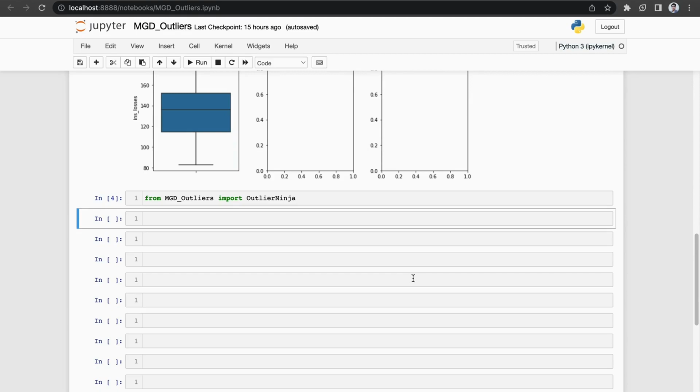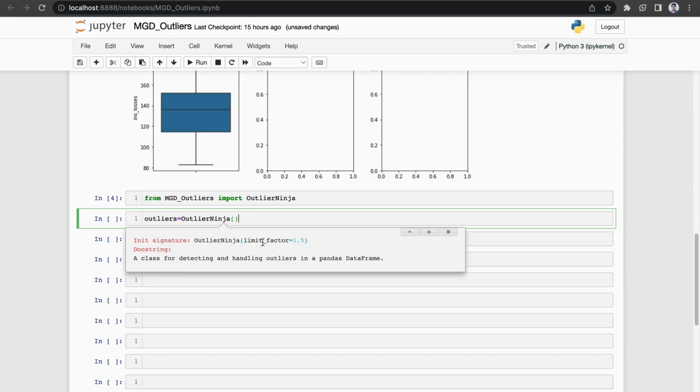Next, we will see how to create an object of this class and then fit it on the dataset. It's very easy. We will create an object with the name outliers. We just create an instance. And while creating an object, you will see a parameter limit factor, which is set to 1.5. It is an IQR threshold which helps to determine upper and lower limits for detecting the outliers. I will show later in the video where it is used.